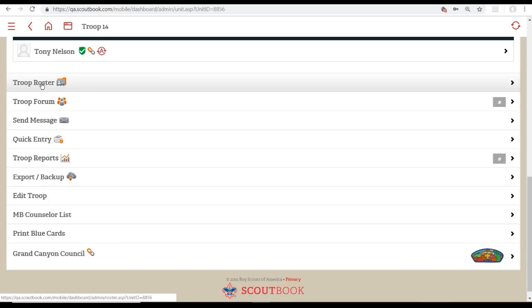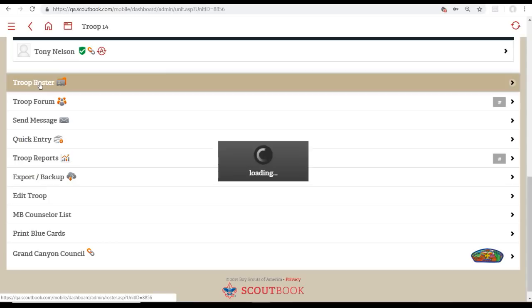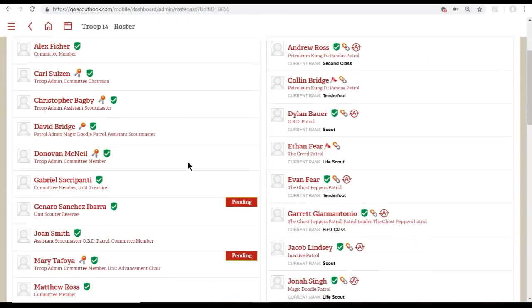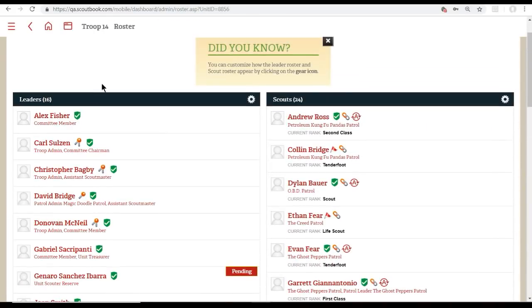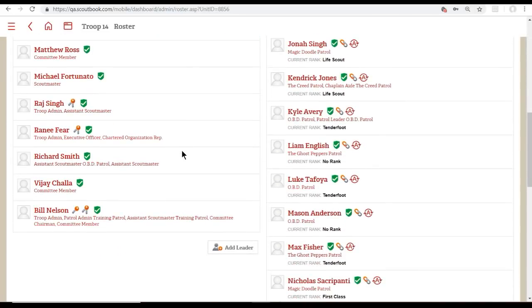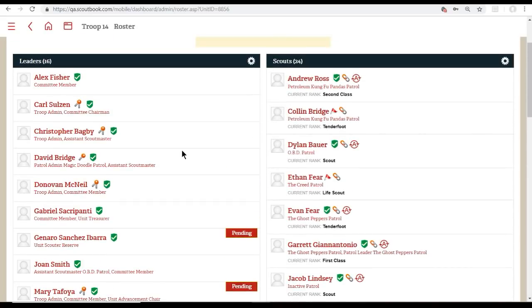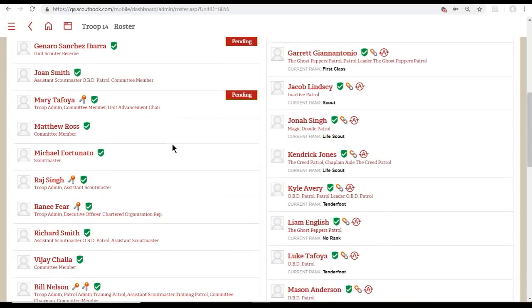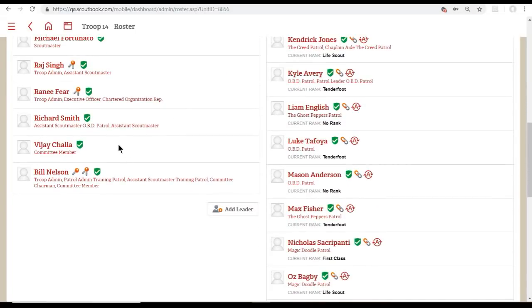You scroll down and you will see where it has a troop roster. You would click on the troop or pack roster and you will see all of your names, all of your adults and all of your scouts. If you would like to delegate the responsibility of managing Scoutbook to someone else in your unit, just scroll to that person's name. You can only do it to an adult. You can't delegate the authority to a youth.